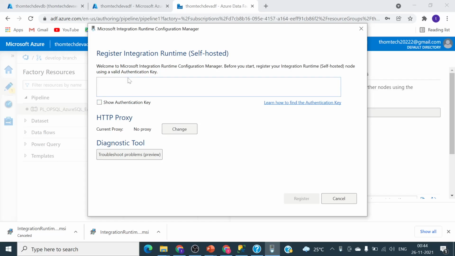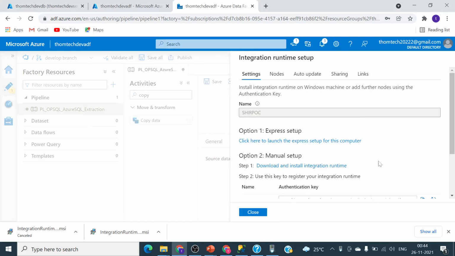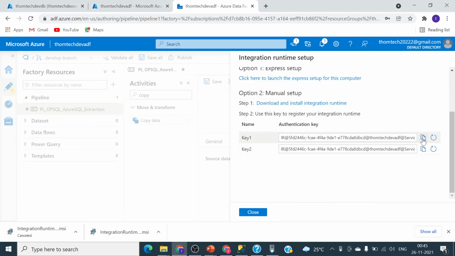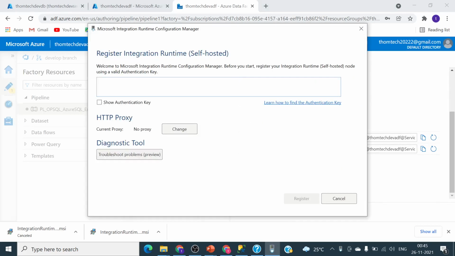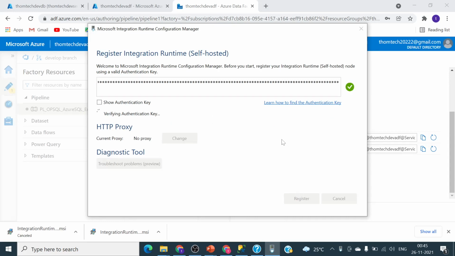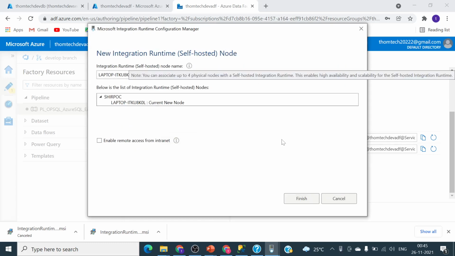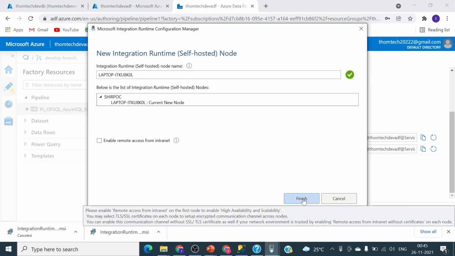Okay, now this is the authentication key tab where we need to put the details. Go down, copy the first key value, go back to our self-hosted integration runtime, paste it. Okay, register it. Now we are registering this. Okay, great. Click on finish.